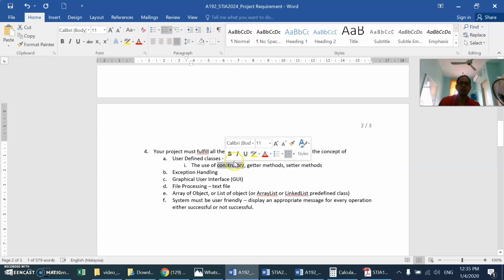So we know that a constructor is used to store data, or to initialize data into an object. With a getter method, we want to get data from an instance variable, and with a setter method, we want to modify the data that is held by the instance variable.